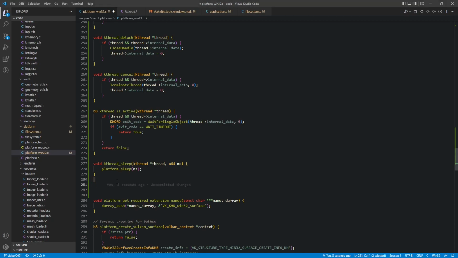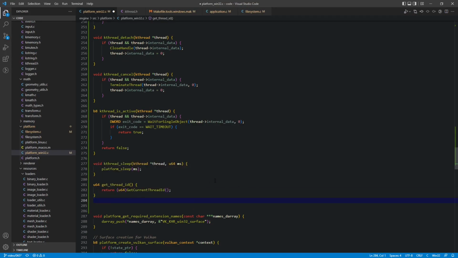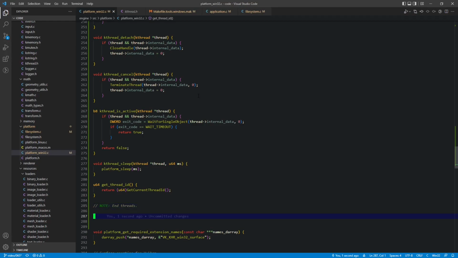And then finally, we have our getThreadID, which calls GetCurrentThreadId. Again, this would be something that's called from the context of the current thread. So you'd want to call this from the thread itself. It would say, what's the current thread ID? And we'll go ahead and cast that to U64 and return it. And that is it for threads. That's all there is to it.